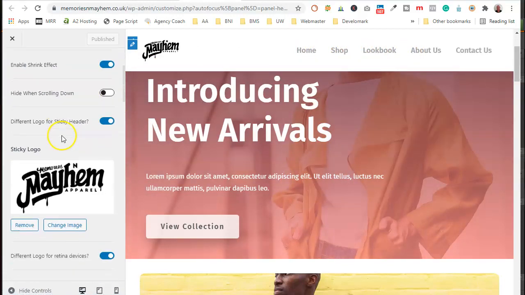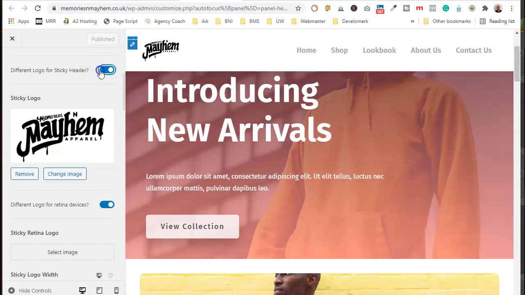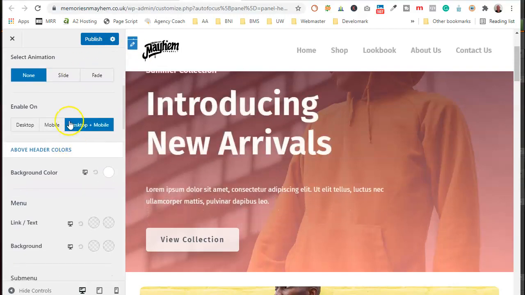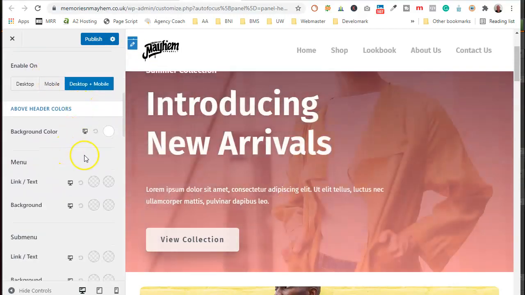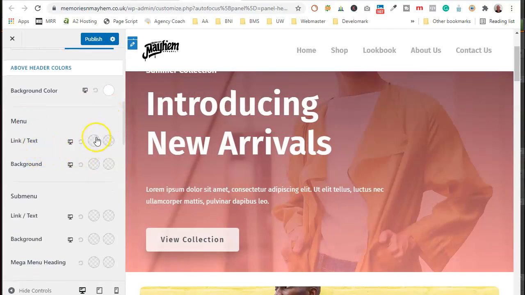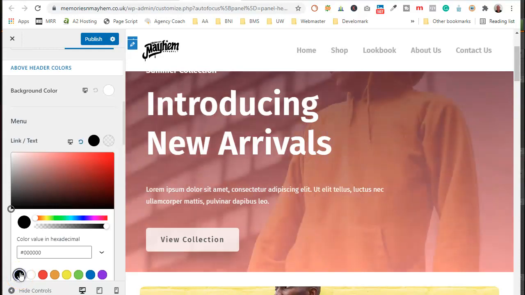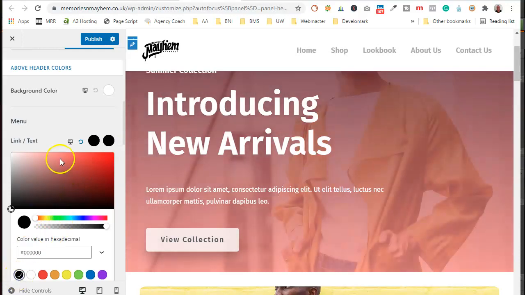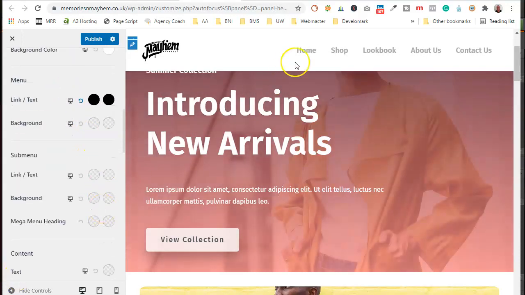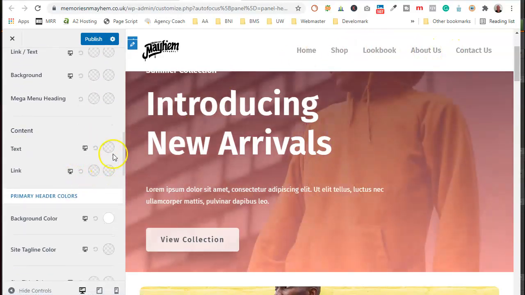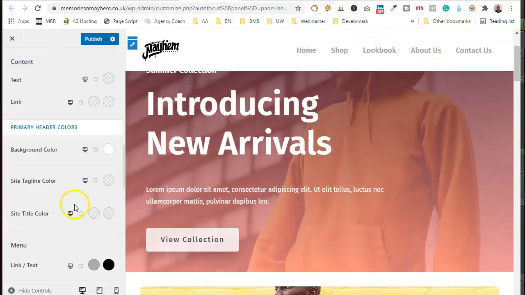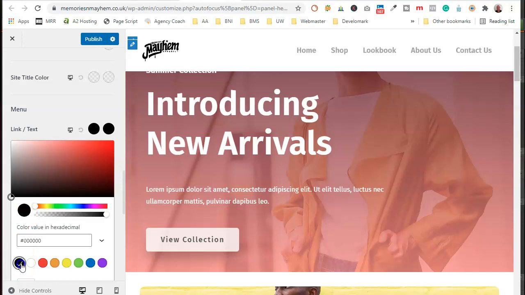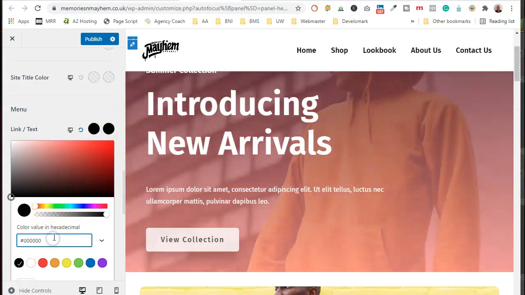So what I'm going to do, logo, the same logo. You can choose whether it slides in. There's all sorts of bits you can just mess around with. So the menu. Do that to the 6868.